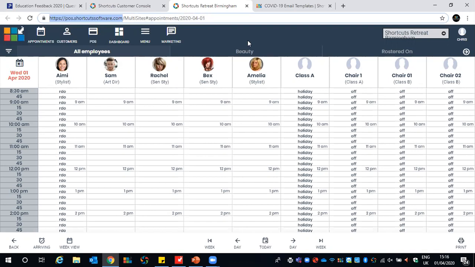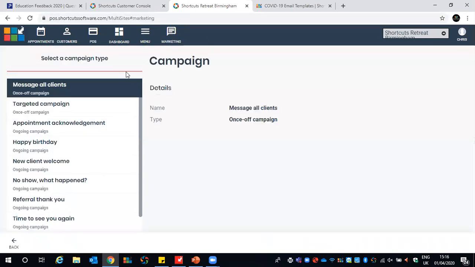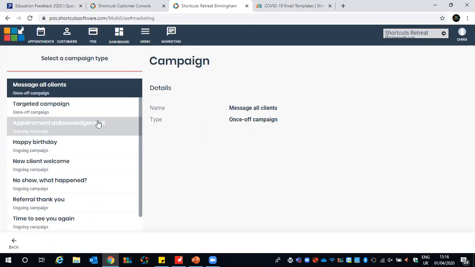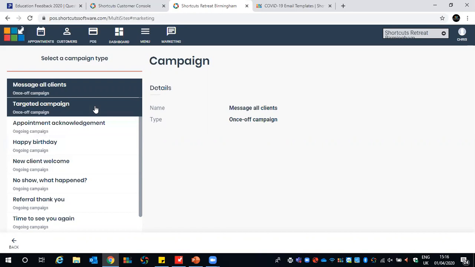Okay, so now we're going to go through setting up all of your campaigns. We're going to click onto marketing at the top of the screen, where the little speech bubble is. You will see we have two different types of campaigns: once-off campaigns and ongoing campaigns. Ongoing campaigns will be continually sent out until you deactivate them, once they've been activated. Your once-only campaigns are a bit like blast emails or blast SMSs. They'll be sent out purely the once.